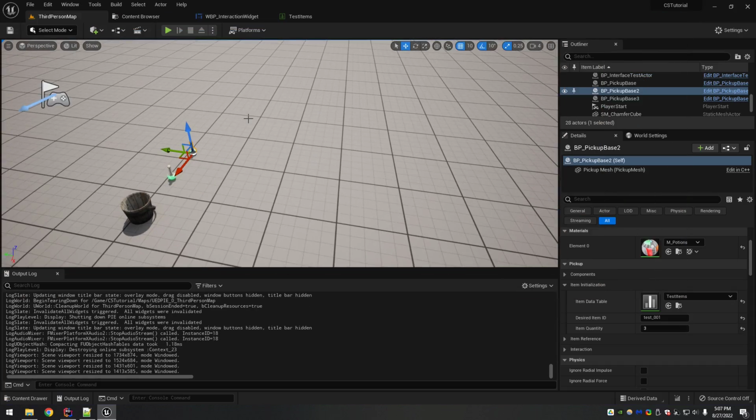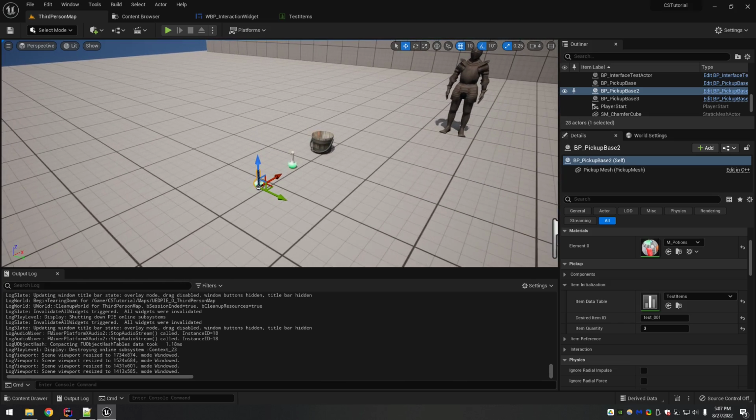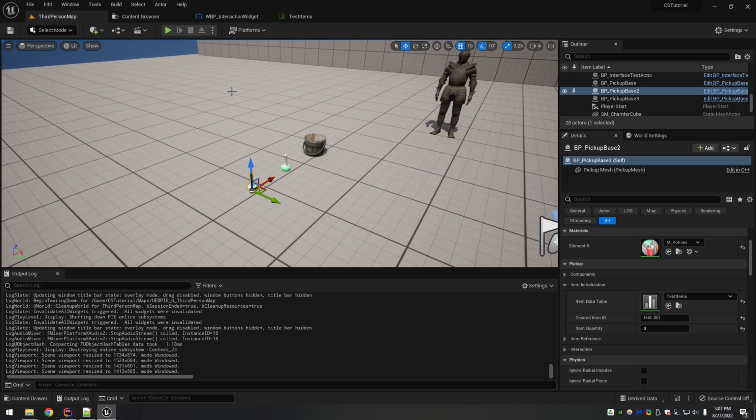Okay, so that concludes the setup of the pickup. And now finally we are ready to create the inventory class and start in with some inventory math. So yeah, that'll be a fun time.